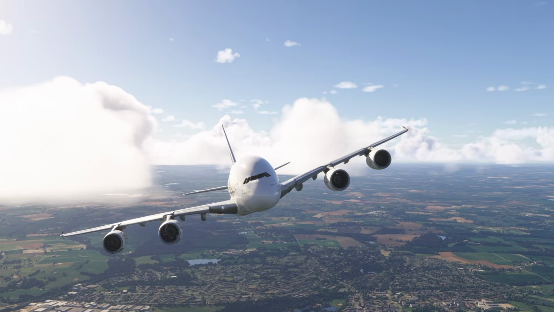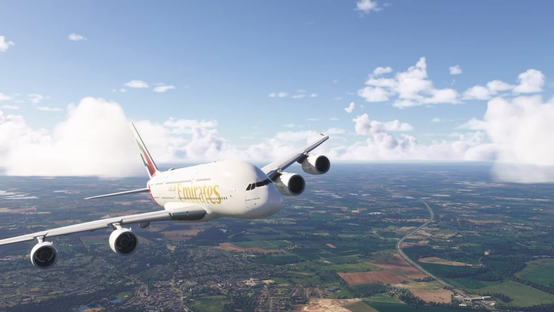Right, I'm going to leave it there for today guys. That concludes my look at the best free add-ons for Microsoft Flight Simulator 2024.